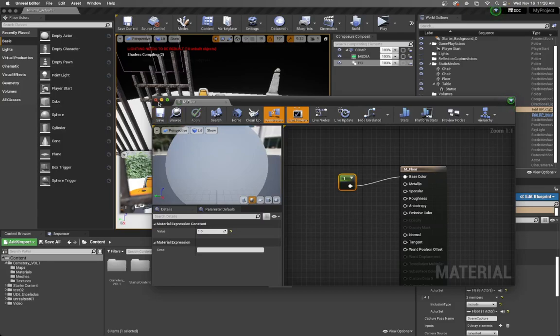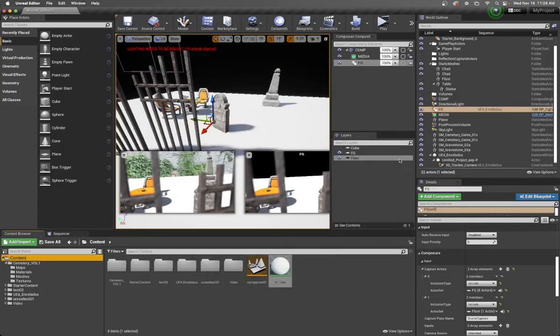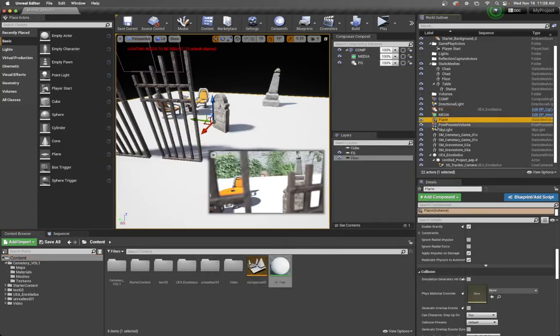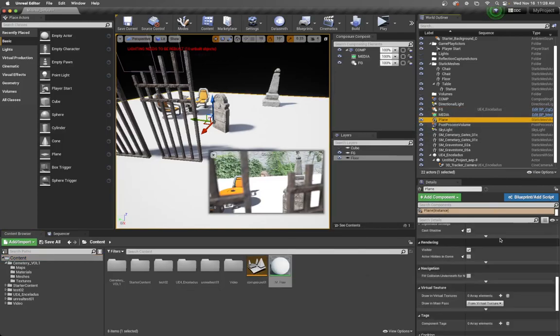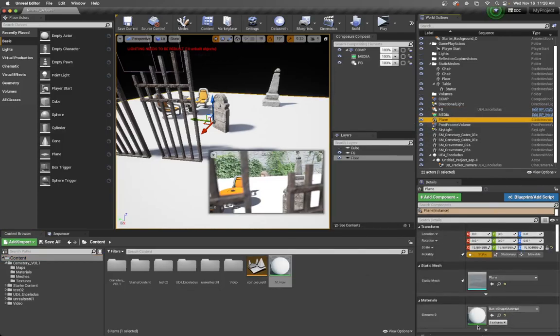Then I'm going to close this window down, and I'm going to drag this material onto the floor. So I'm going to click plane, and right now it has a different material on it down here, but I'm going to drag the one we just made. It doesn't really look that different, but the setup is still important.